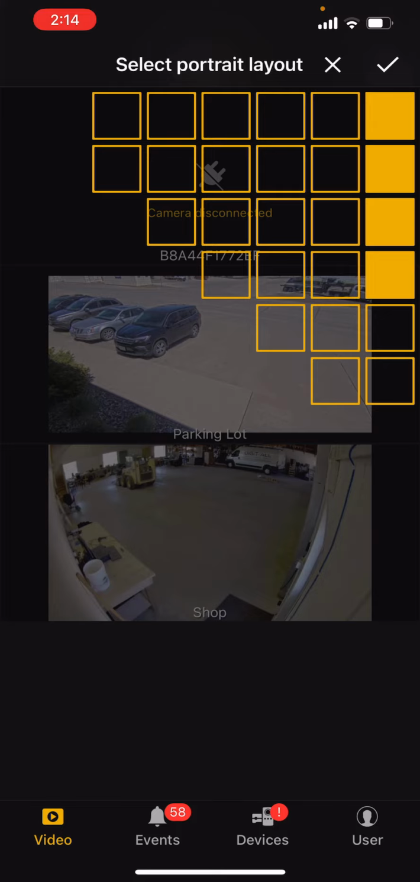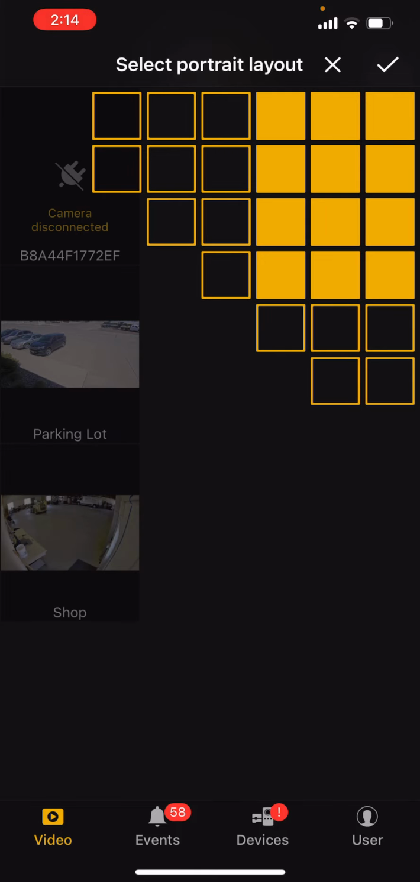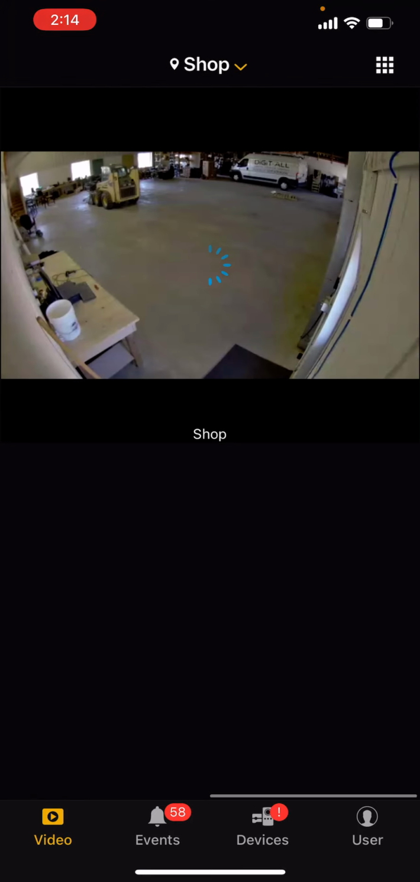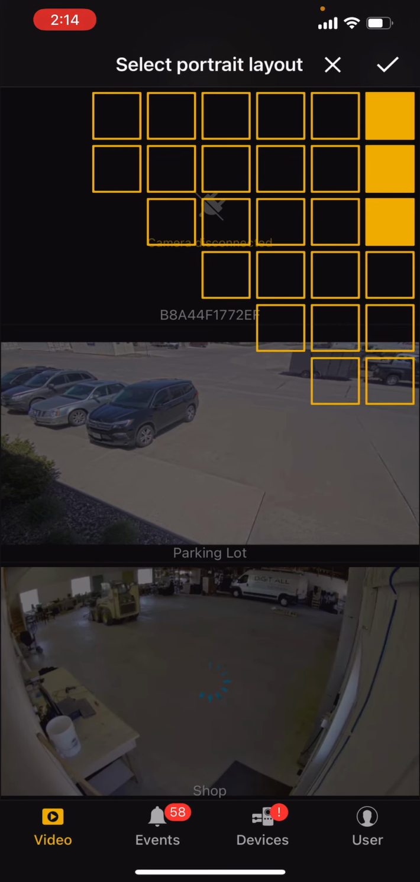So if I've got a lot of cameras and I want to see them all in small time, I can do a 6x4 grid. If I only want to look at 1 or 2 at a time because I want to see them bigger, then I can do a 1 on top, 1 on bottom grid, and hit my check mark. Then I can swipe back and forth, page to page, to see my cameras. In this case, I'm just going to go back to looking at the 3 cameras.